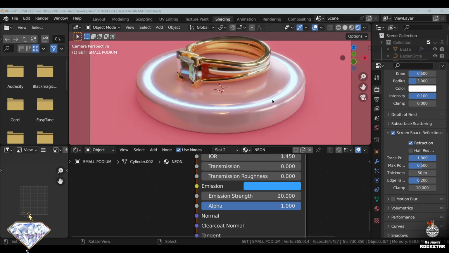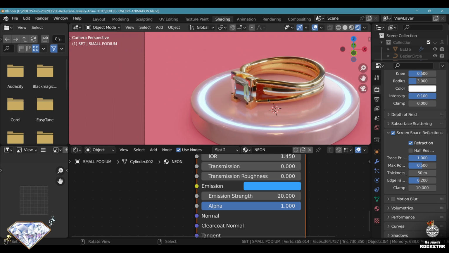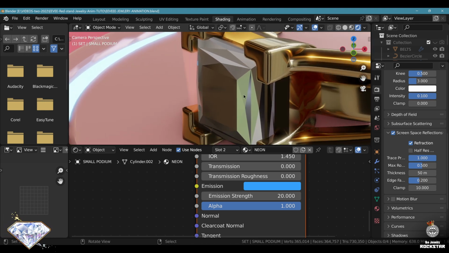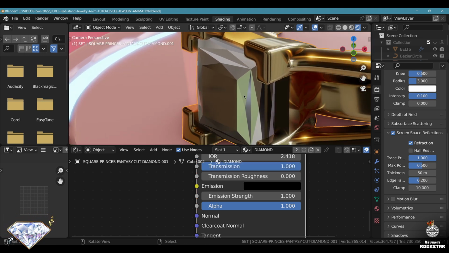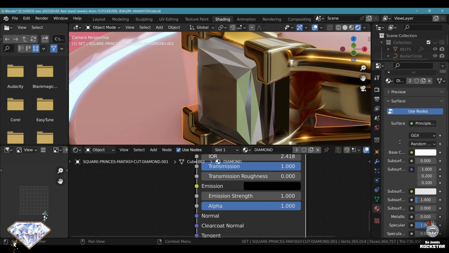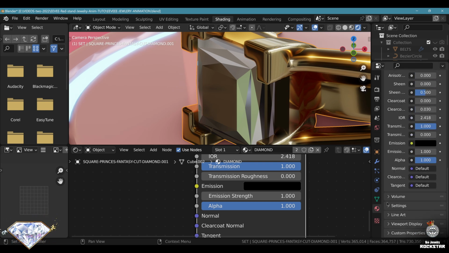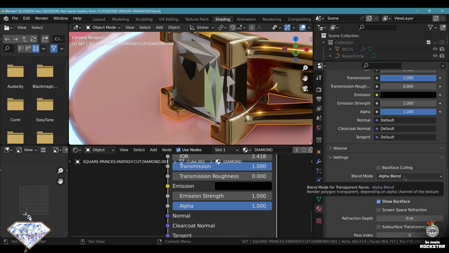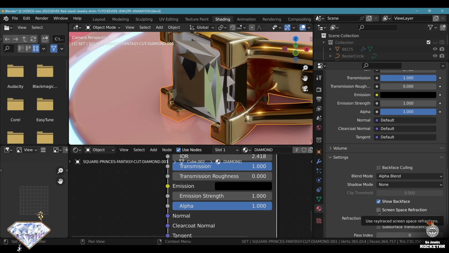Okay, now everything looks pretty fine, but the diamond, this is not good at all. You must agree, you must do something about it. So let's go to material settings. Let's select the diamond material and let's come down here to settings. All right, we're going to use the alpha blend for the blend mode and no shadow. Show back face, yes, and turn on the screen space refraction right there.